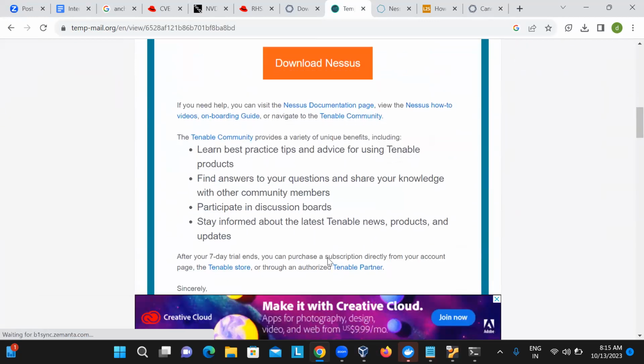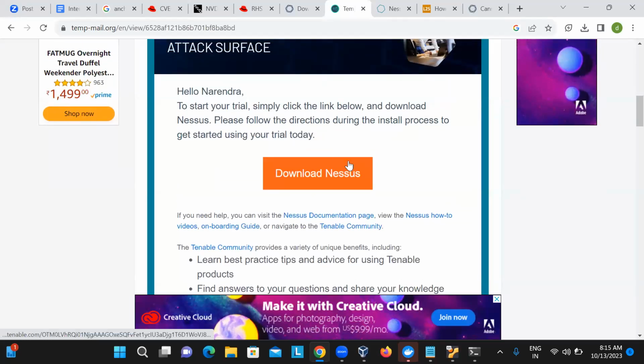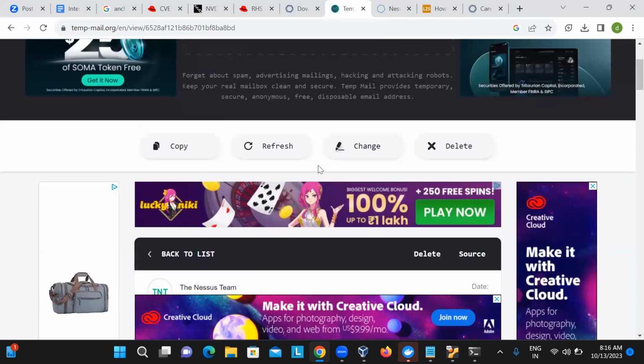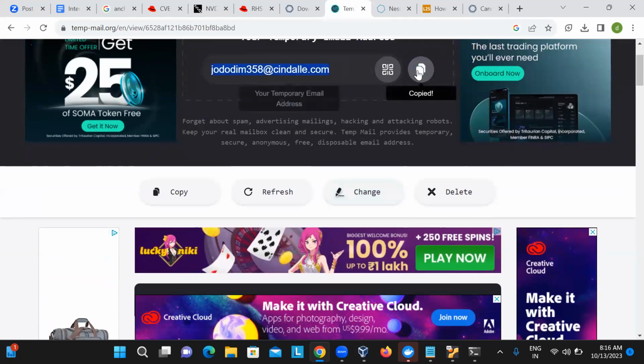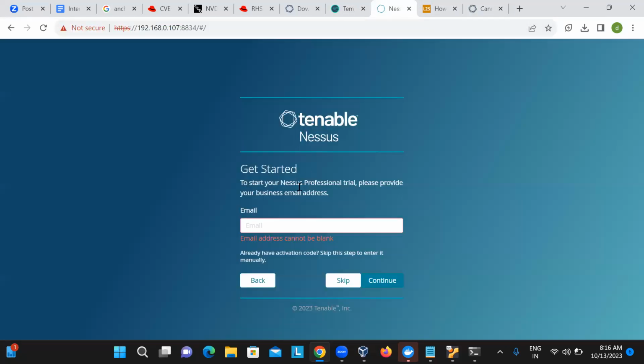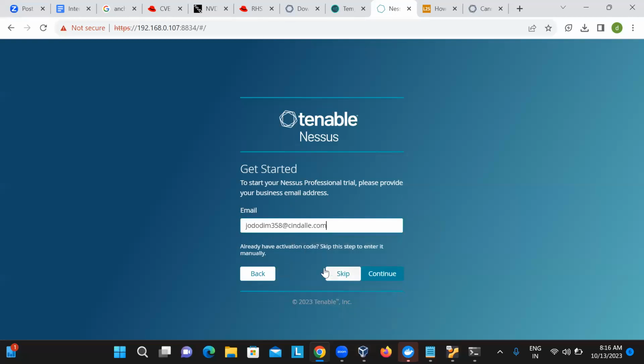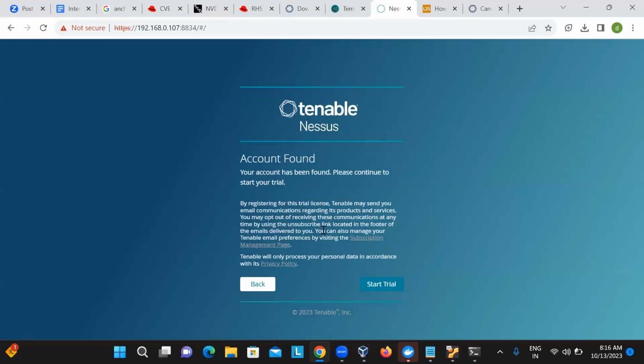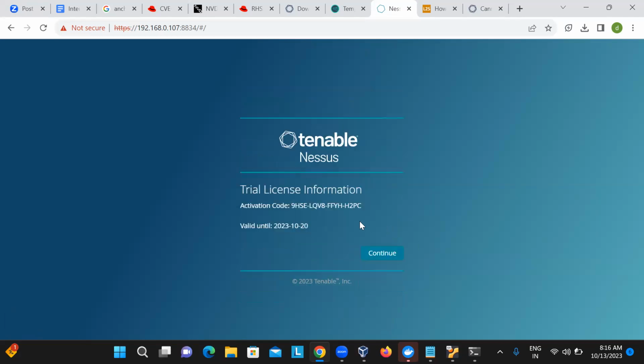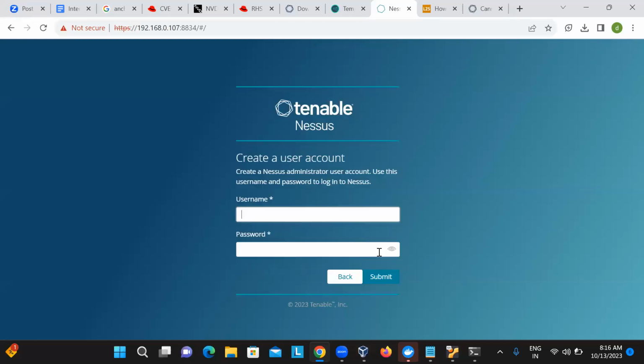Download the message. And where is the free trial? But still, what I can do is copy this and then use this email address. Please continue. You have to register, and only then will you get it here. So this is the activation code. We had better note it somewhere and then continue.